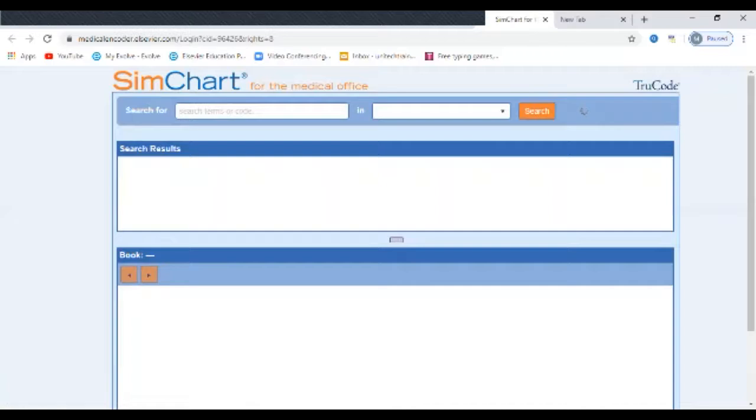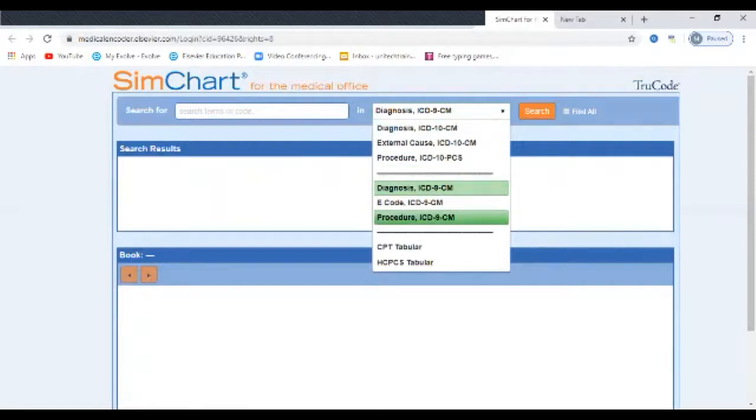Guys, this is just how easy coding is in a medical office. We learn how to do it the hard way, but it's just this easy. So here it says diagnosis, ICD-9. We're not in ICD-9, we're in ICD-10. I'm going to go ahead and go to CPT. You see this drop-down menu? You have your diagnosis, your external causes, procedures, PCSs, then you have your procedure, well, we don't want to use those because they're 9. You have your CPT and your HCPCS. I'm going to do CPT.